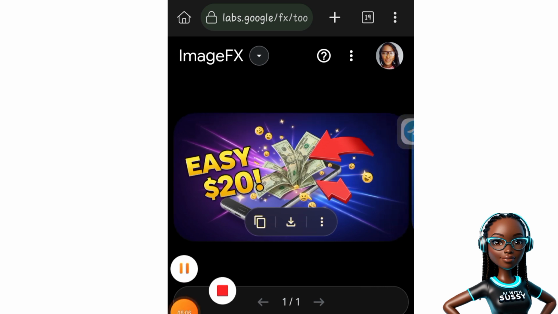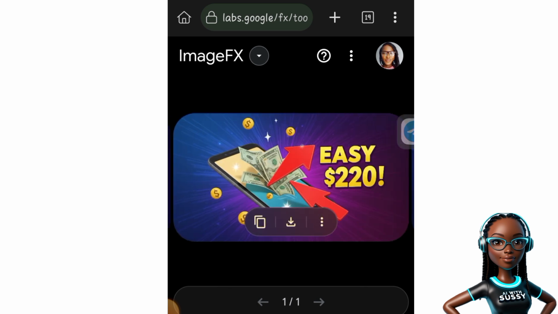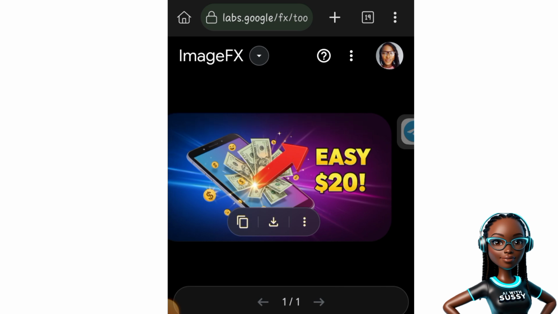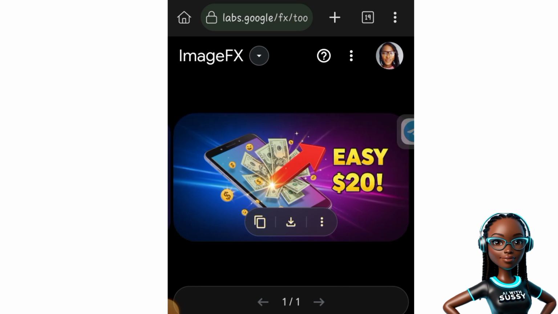Now I see the first image generated by Google Image FX. Look at it, easy $20, and this is catchy. All the write-ups are correct, so you always check for the write-ups, make sure that they are correct. Then you can always swipe through and see other ones that you may want to use. It usually generates 4 images for you to pick from.